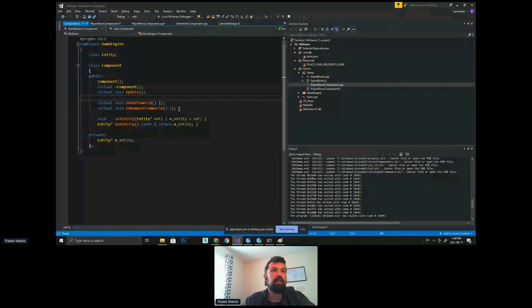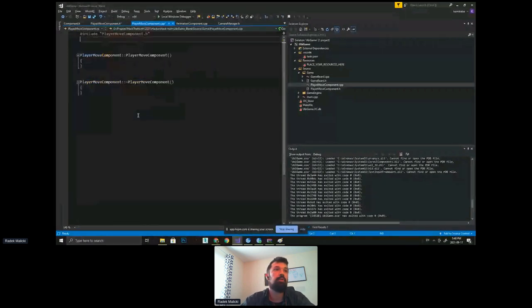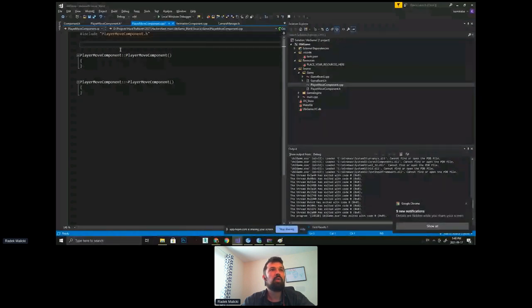So you can see that my new component is overriding the update on our add to world functions. I also have a constructor and destructor. And for the time being, that's pretty much it. From the CPP side, it's almost okay.